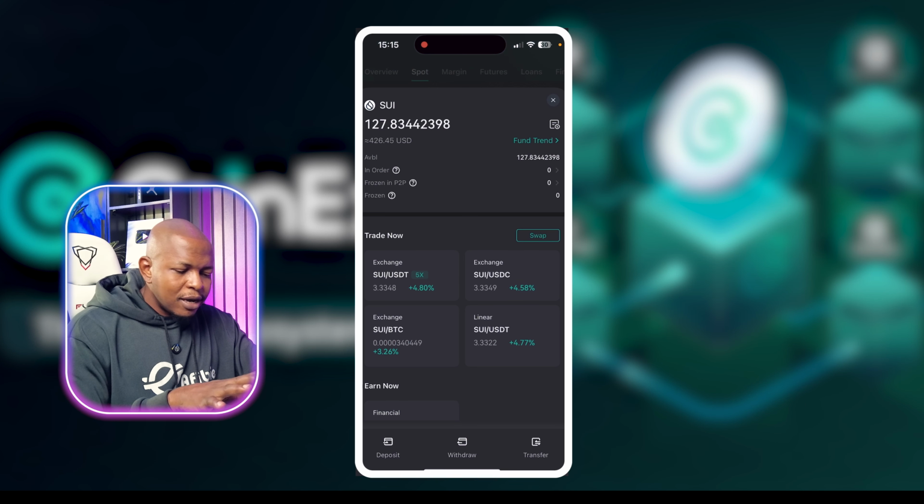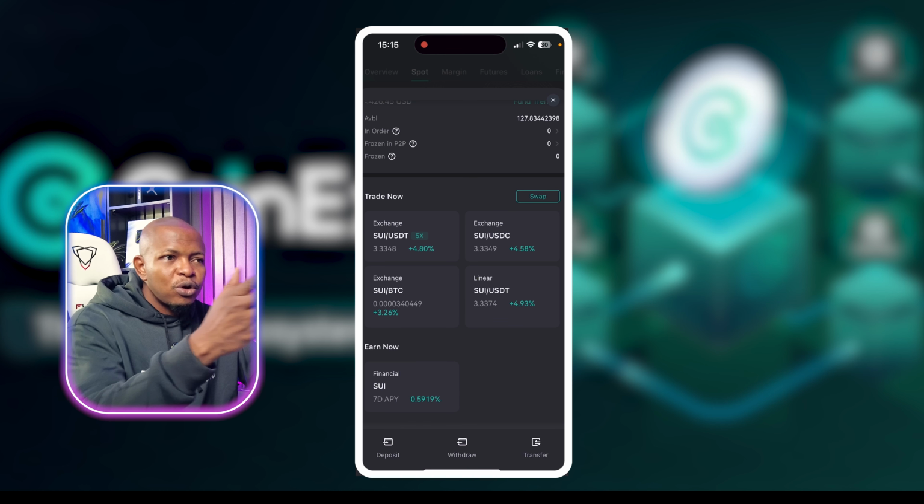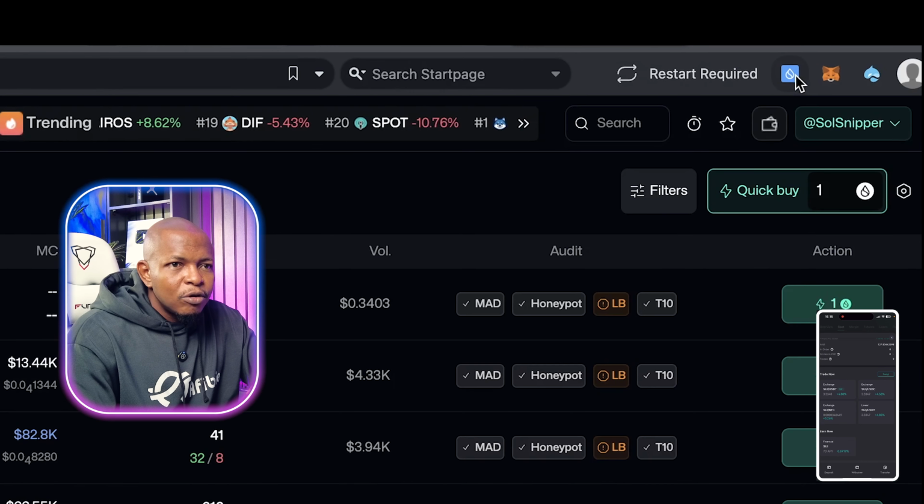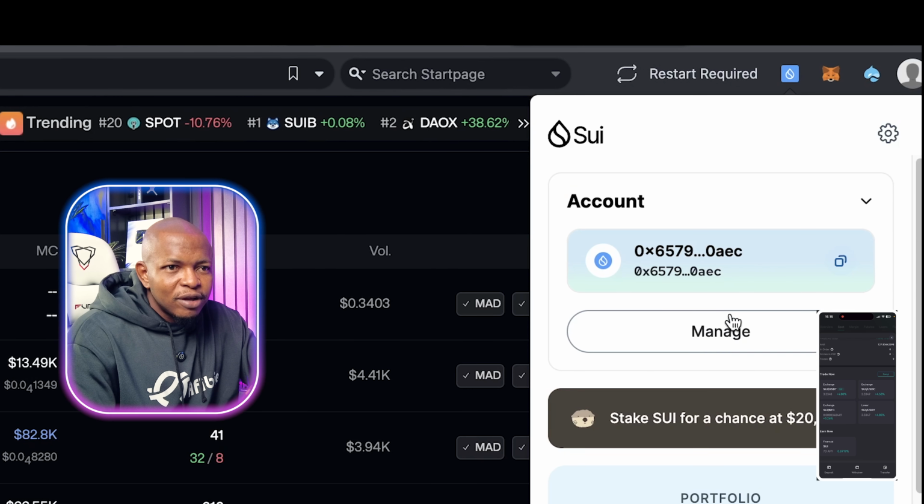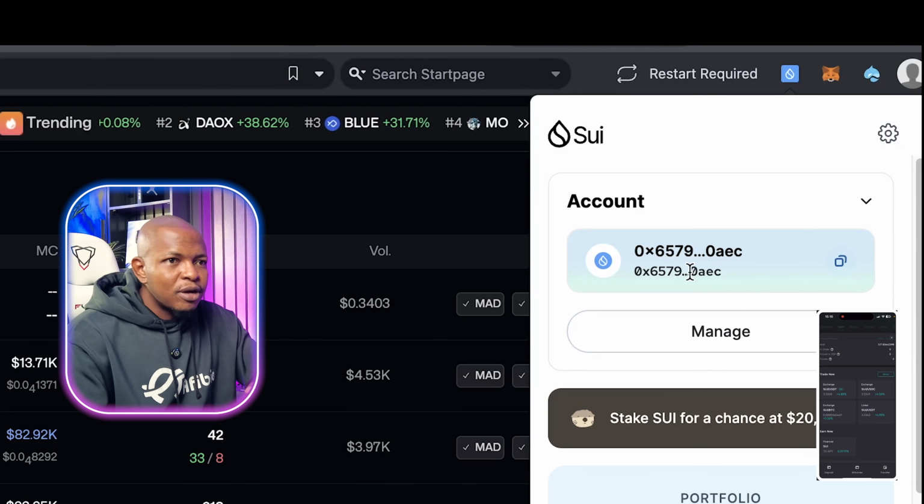Then buy SUI here, and from here you can now send SUI from your CoinX account to your wallet here. So I'm going to come here, open SUI wallet again. Then I'm going to copy this wallet address I have here. This is where I send the coin to. Let me go ahead and do that.